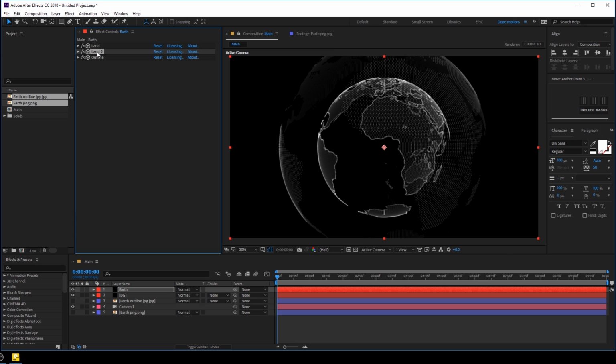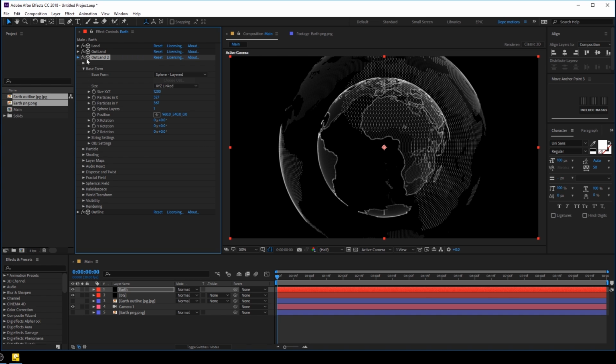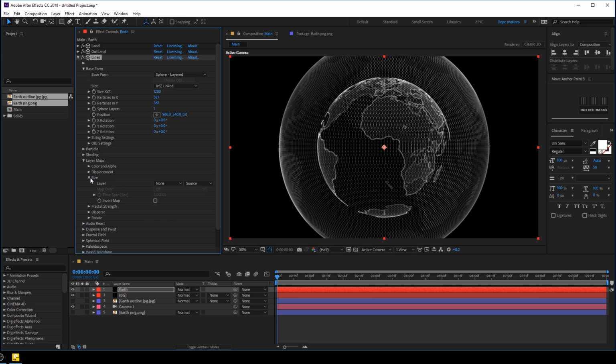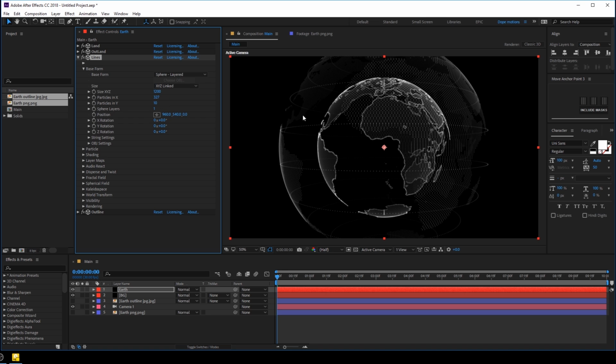And then I'm going to duplicate this again, but before that, let's rename this pretty quick to outland, and then duplicate it. So hit Control D, and this time I'm going to rename this to lines. And then I'm going to go into the layer maps, remove this, and set this to none. And then let's bring down the particles in Y all the way up to 10. So we get this kind of lines, which looks kind of interesting to me.